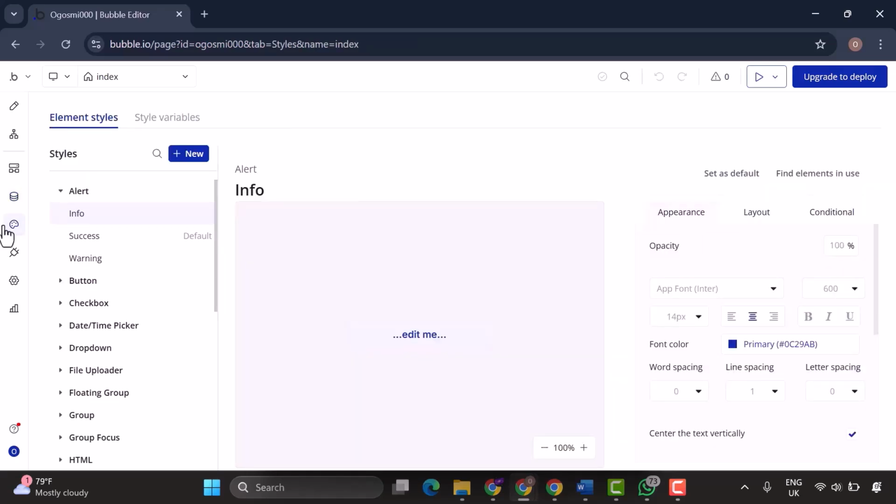4. Styles. The Styles tab is where you create and manage consistent design patterns throughout your application. Instead of styling each individual element separately, you can create reusable style definitions that ensure your application has a cohesive, professional appearance. Think of styles like templates or rules that define how certain types of elements should look. For example, you might create a style called primary button that defines the background color, text color, font size, padding, border radius, and hover effects for all the main action buttons in your application.